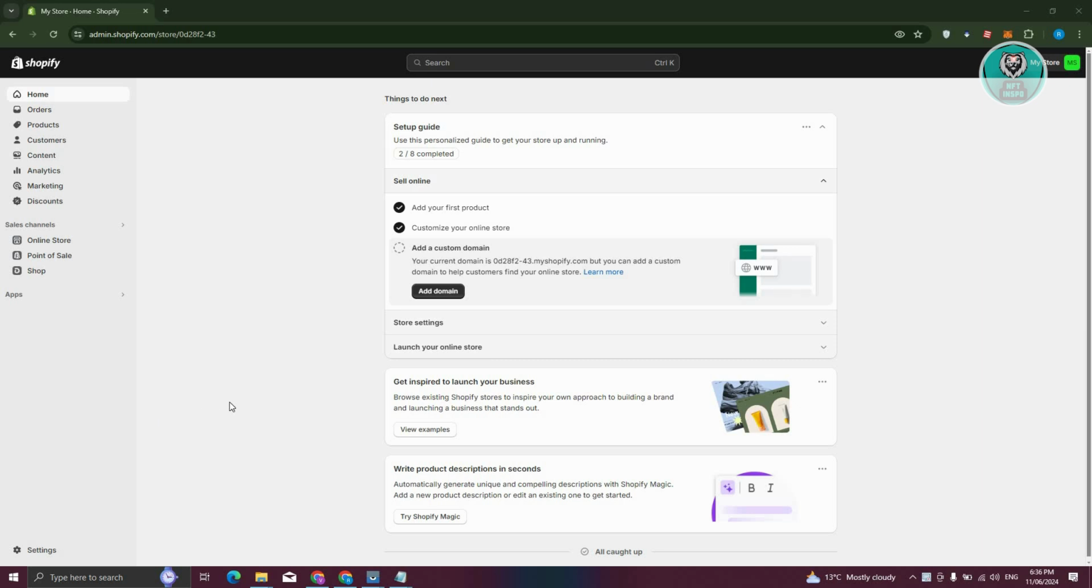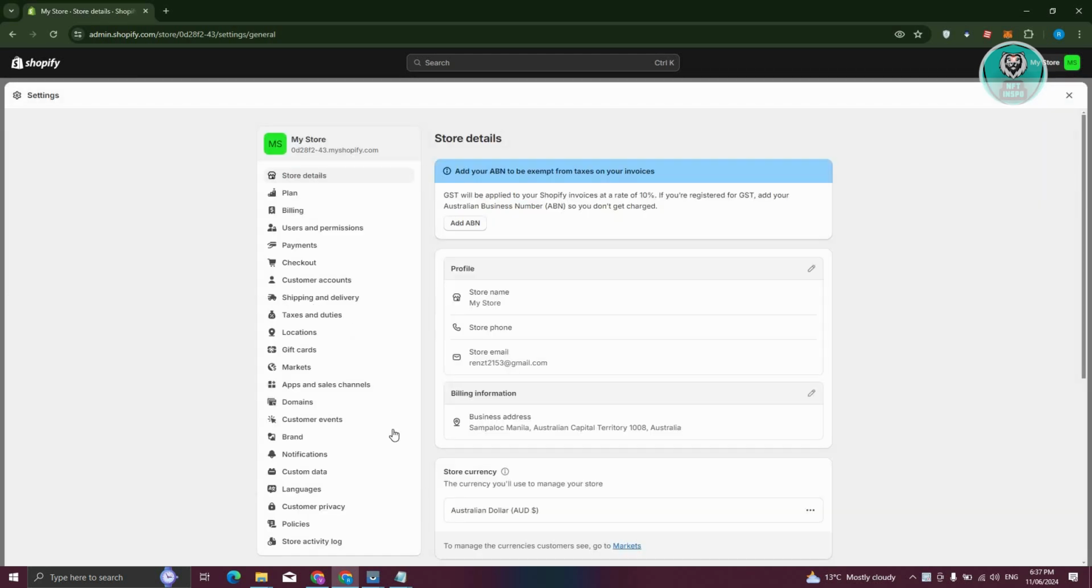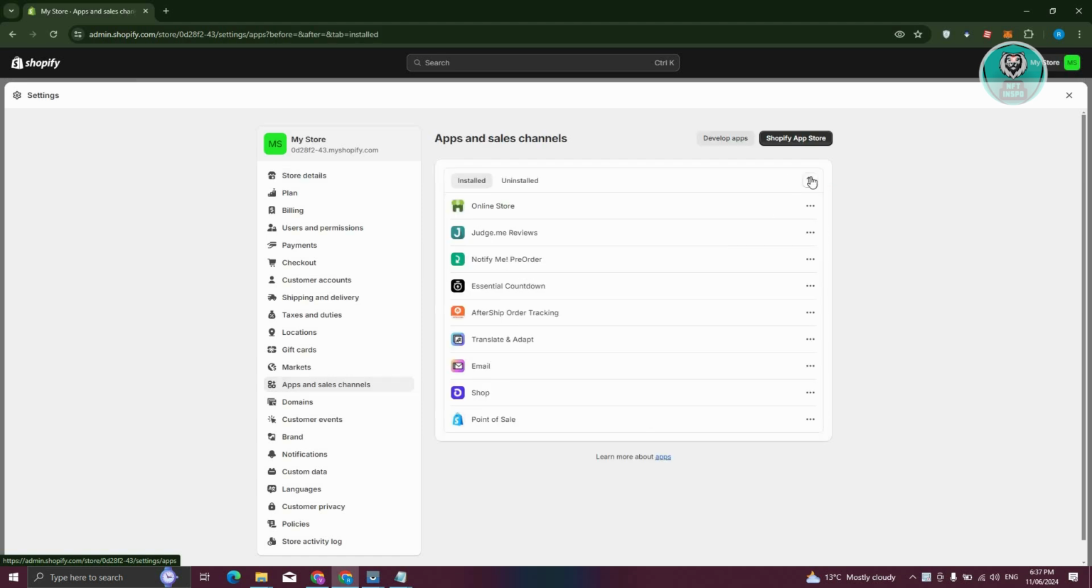So go to shopify.com, log in to your account, and from here, we now need to install it. So at the bottom left, go and click on settings. And under settings, you need to go to the option that says apps and sales channels. Now from here, at the top right, go and click on Shopify App Store.